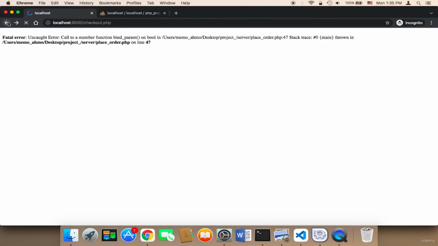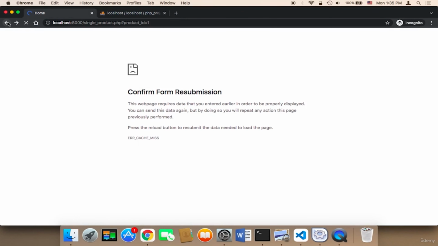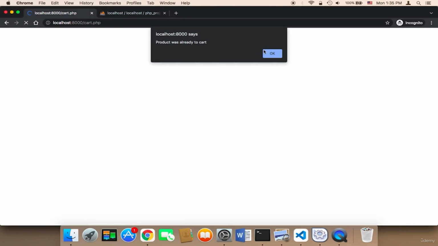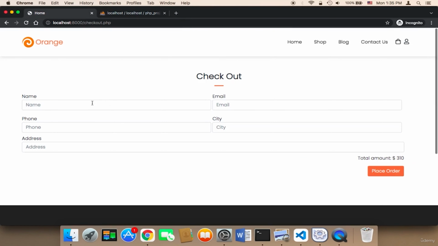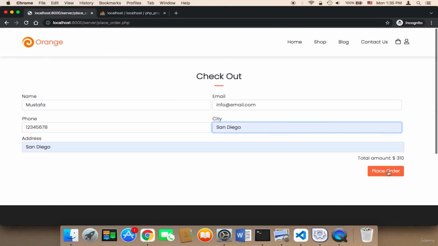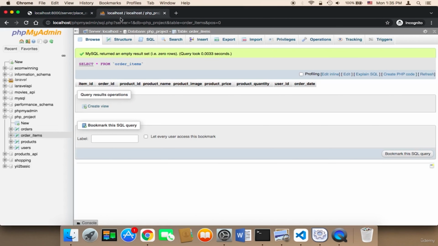Let's try one more time. So I'm going to go back to the home page, and I'm going to add this to cart. We already have this in the cart, so let me click on checkout. Let me fill out this form quickly. So after I have filled out this form, let me click on place order, and as you can see, nothing will happen, because I didn't display anything. But let's check the database.